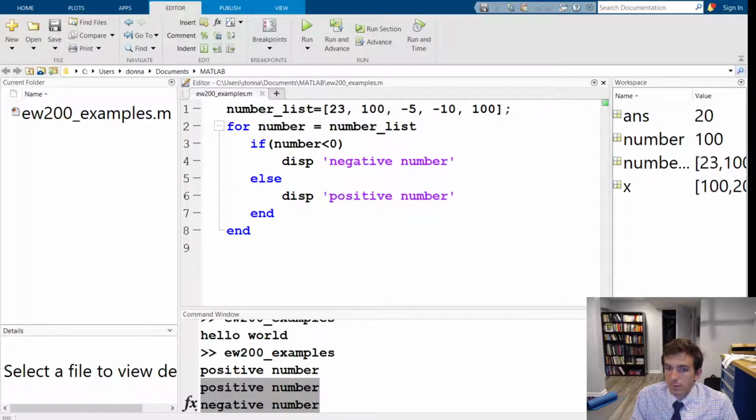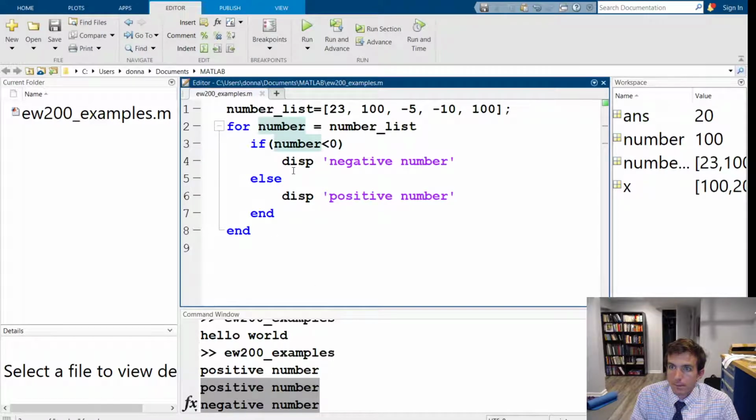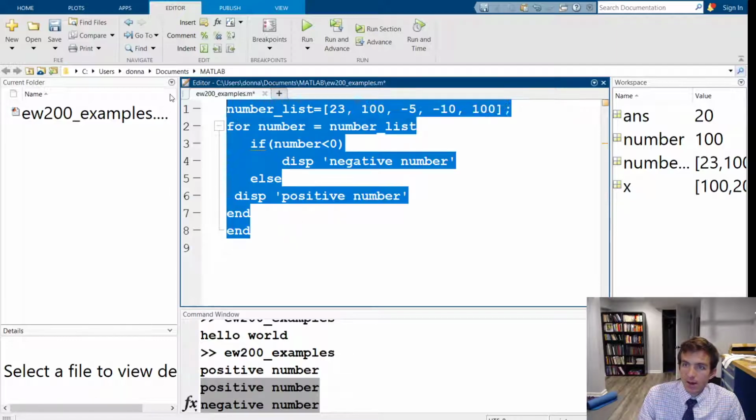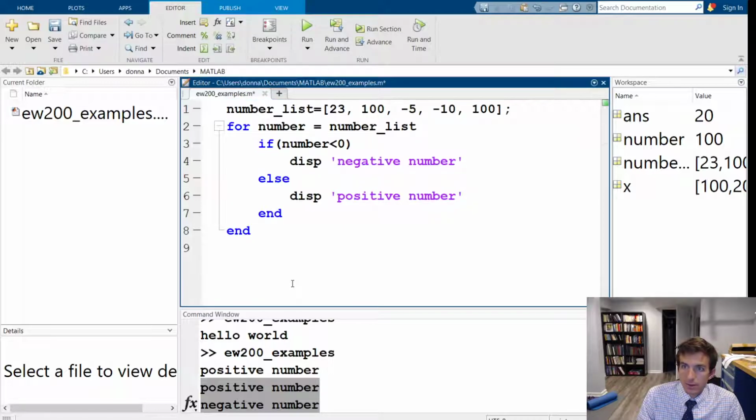Yes, sir. Sorry, can you show again how you did the for and the end and how you created that indented space there? Oh, this is done for you as you type. And if for some reason it's all wonky, you can just highlight all of this and then hit the green smart indent, and it'll fix it up for you. Okay. Yeah.